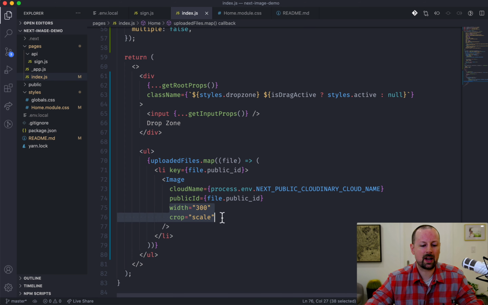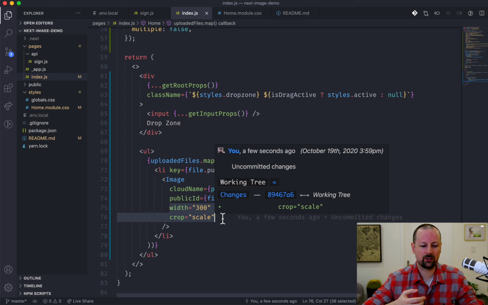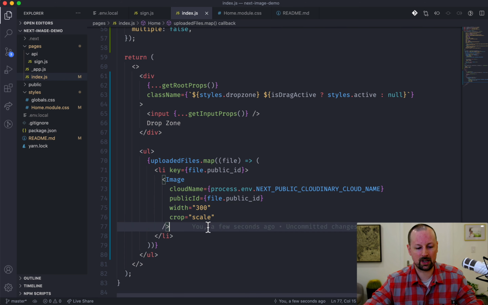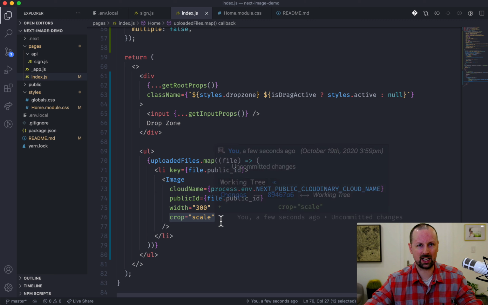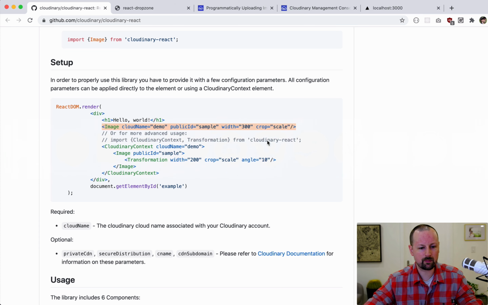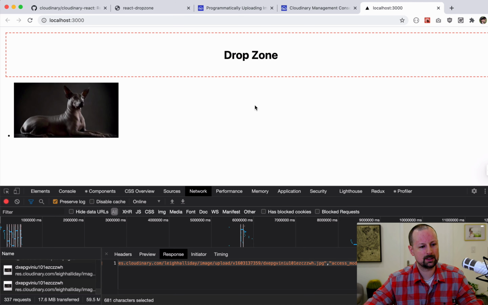And this is the beauty of Cloudinary, really. You can start to pass all of these different transformations, and it does on-the-fly, on-demand transformations of your images. So we're giving this a width of 300 with a crop of scale, so it will scale it down to fit inside of this width. If we come back here, there's our beautiful, beautiful dog on the screen.